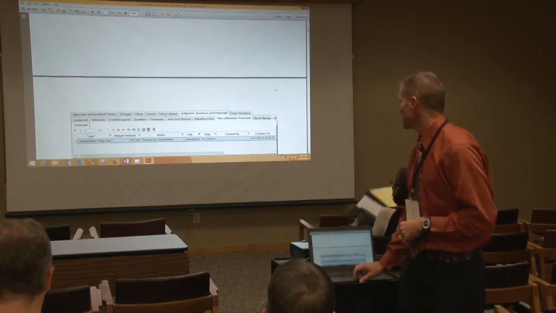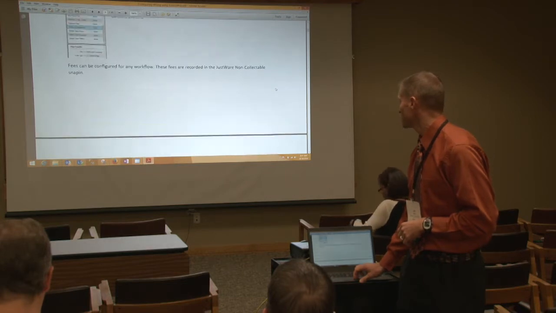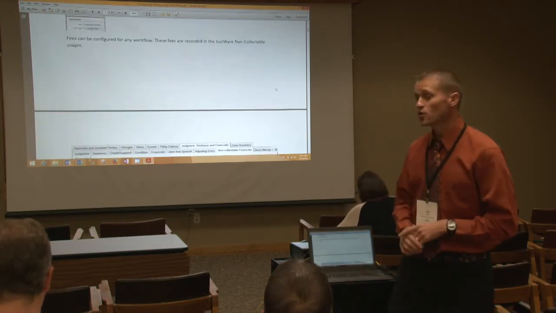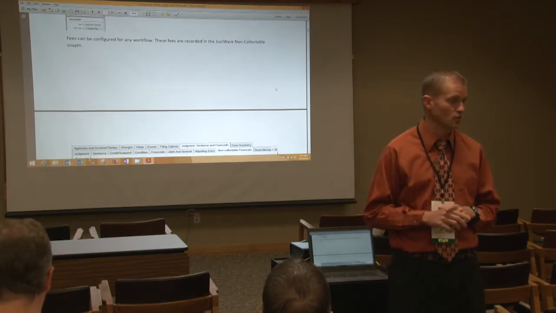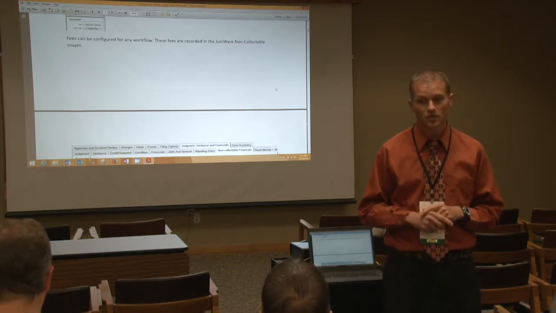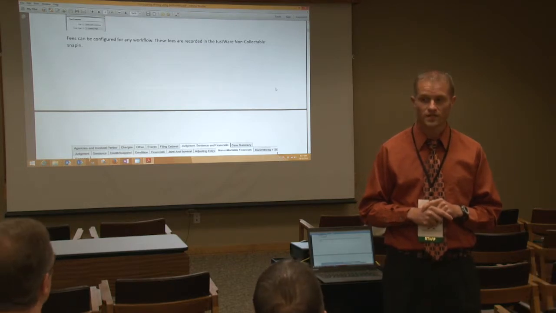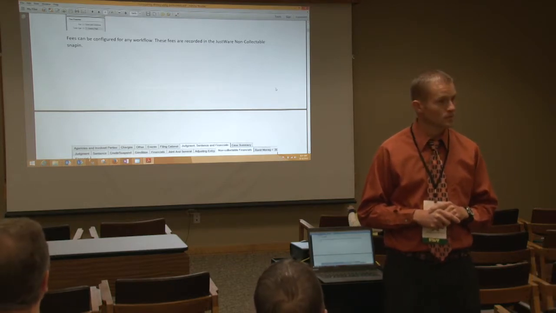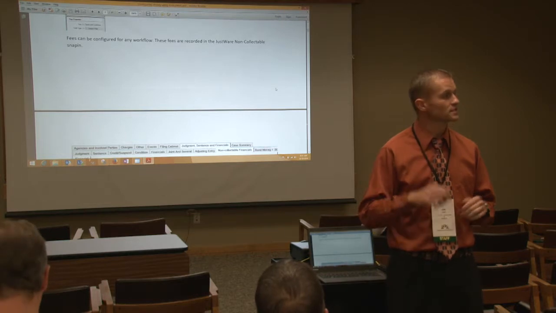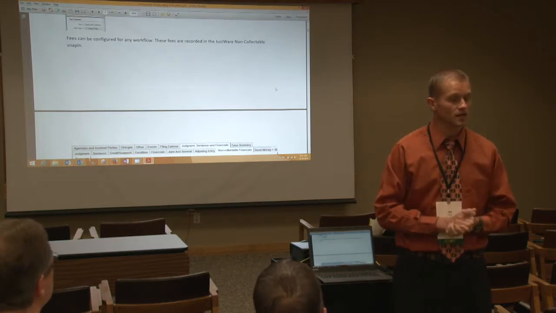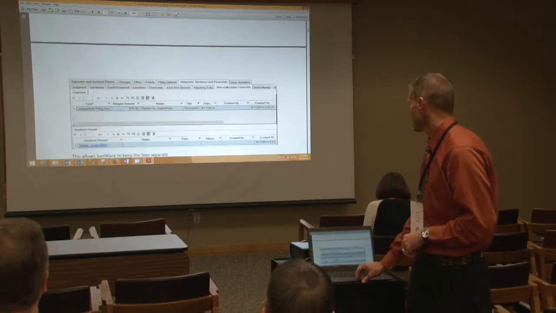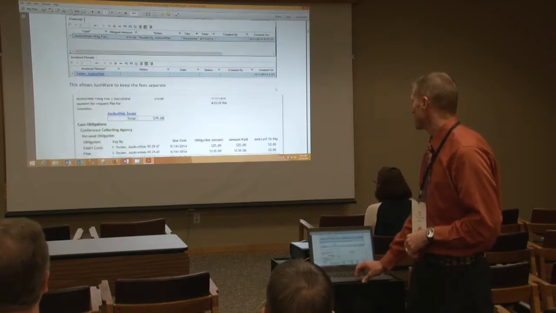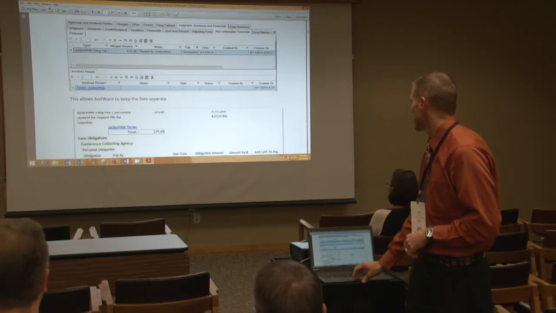Fines, fees, they can be configured for any workflow. These are recorded in the non-collectibles snap-in in JustWare. They're not financials. Okay, financials are reserved for fines and fees on the case. So fees from JusticeWeb, since it's not something that was part of the sentence, do not show up there. So they would show up in your non-collectible financials.